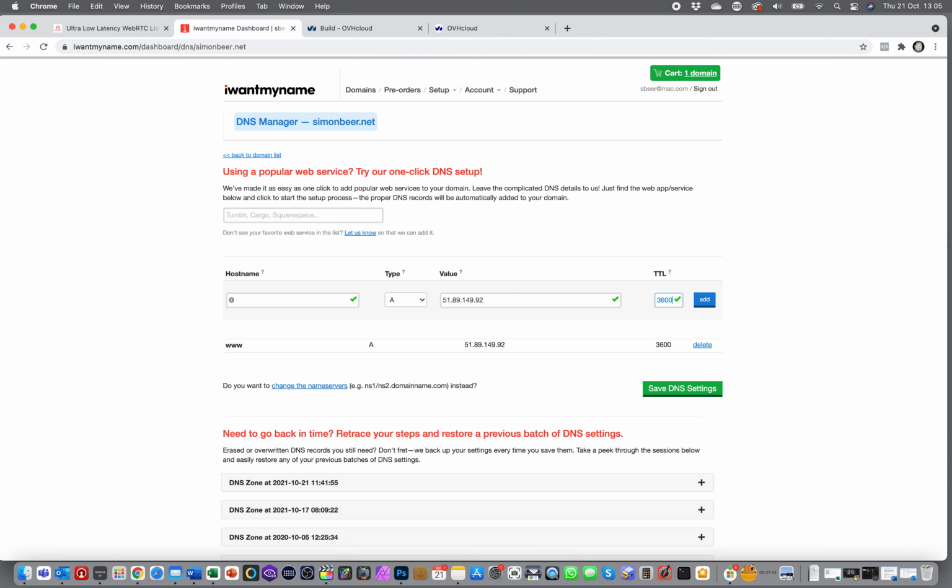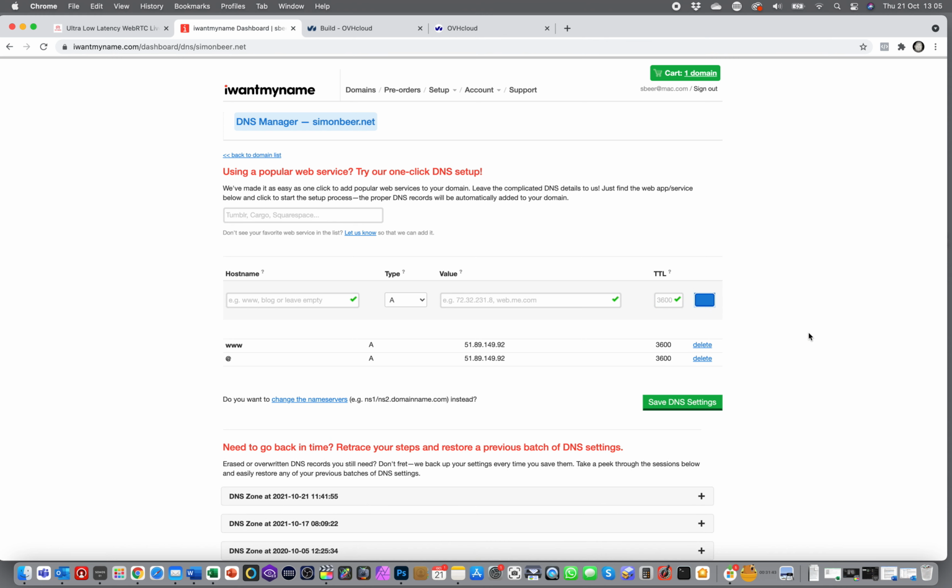If you want to pause this as I'm going along, please feel free to do so. Once we've done that, we can then just save our DNS settings. And as you can see, I've put www, A record and our IP address, and the @ symbol, A record and our IP address. I'm going to save those DNS settings, and I'm going to go back to OVH.